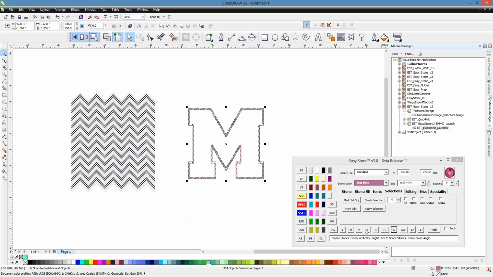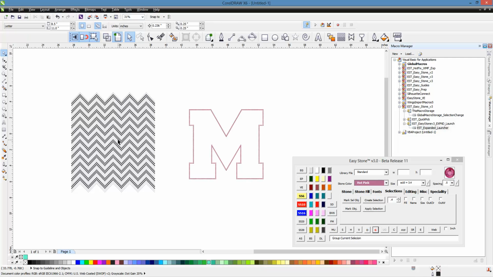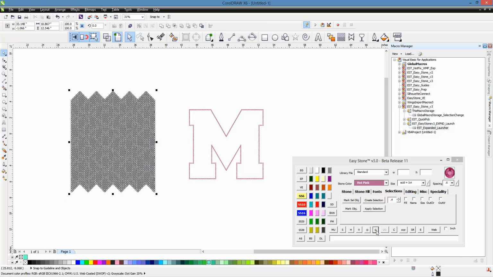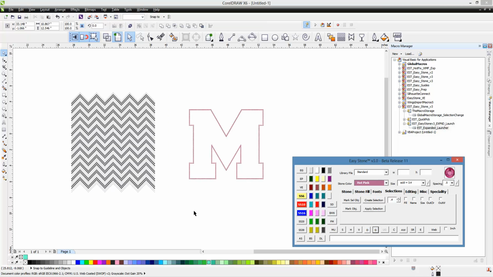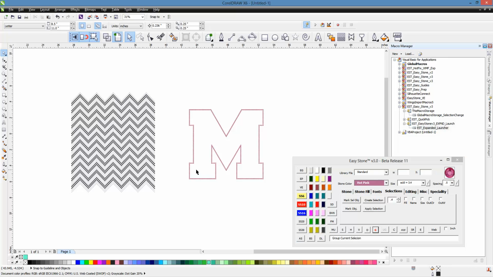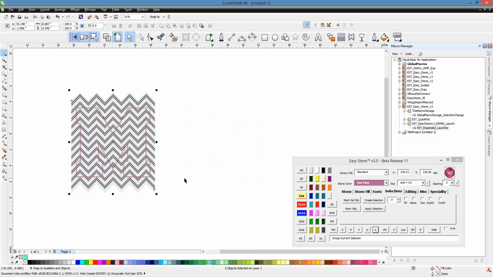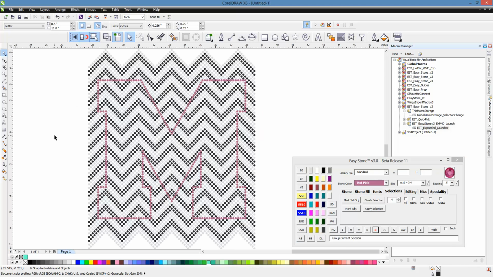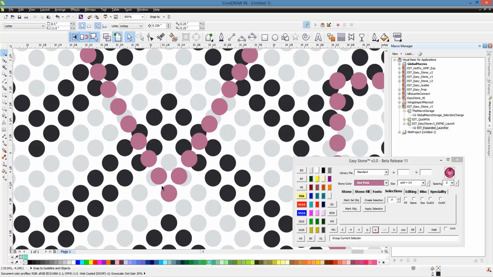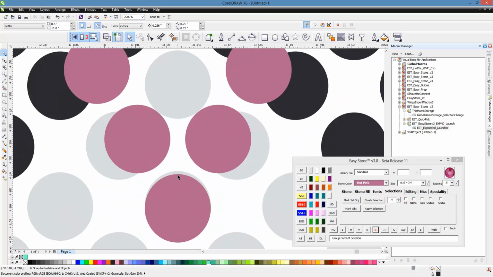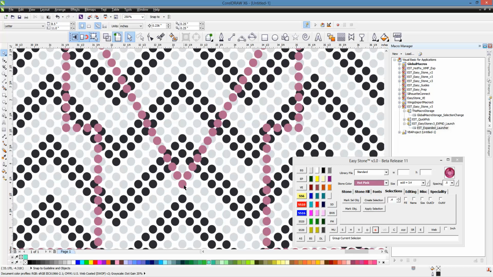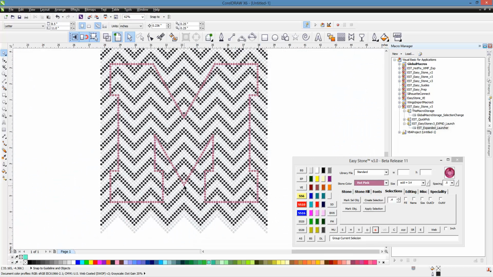So we're going to go ahead and group that together here, and then of course we have our chevron pattern. We're going to go ahead and take our chevron pattern and we're going to group it as well. Alright, so now we have both of these items grouped. We're going to select them both, hold our shift key and hit C and E. Okay, and now that puts our M right on top of our pattern. Now here's the other thing that we want to take a look at. You can see it's not quite matching. We want to make sure that actually matches.